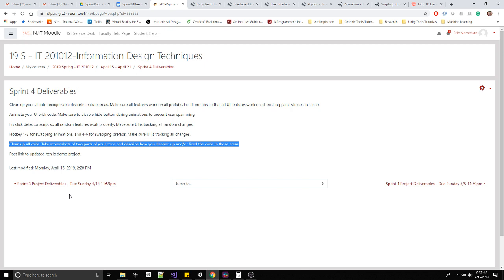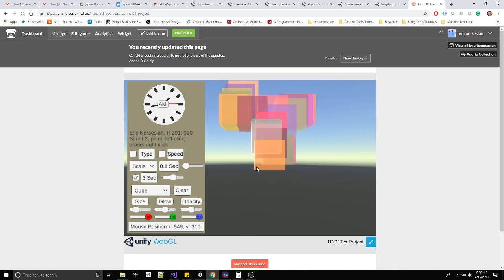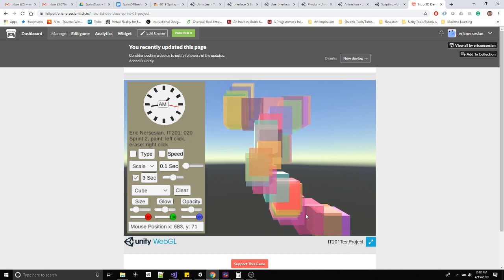In your posting you'll write, here's a screenshot of one part of the code. I did this, this, and this. Here's a screenshot of another part of the code. I did this, this, and this. And here's the link to my build. Something like this, but it'll be Sprint 4.